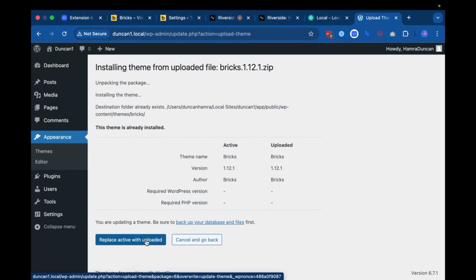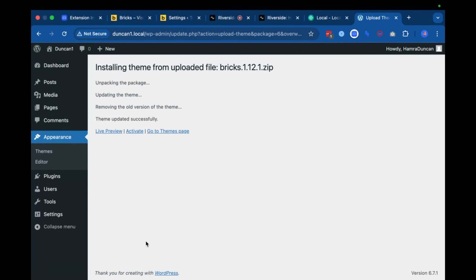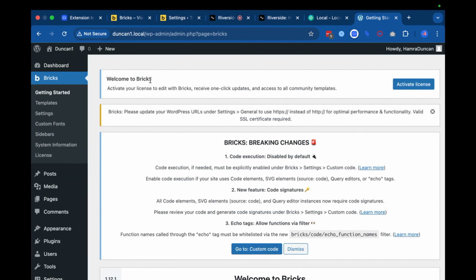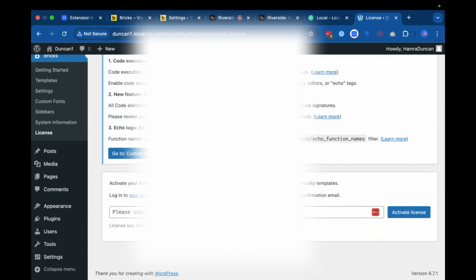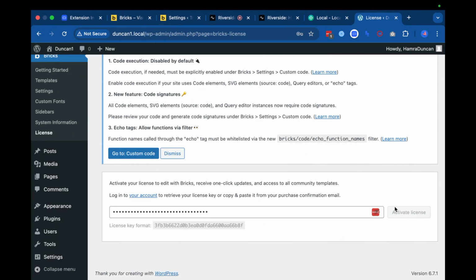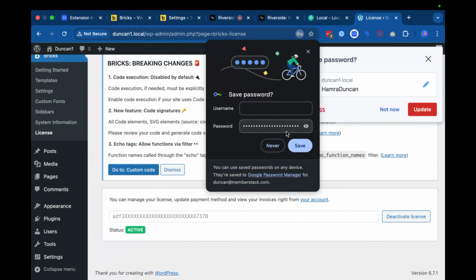Should I just replace? Yeah, you can replace it. And then click activate. There we go. And the next thing that you're going to want to do is activate license. So I sent you a license key. Paste that in. There it is. Yep, there you go.